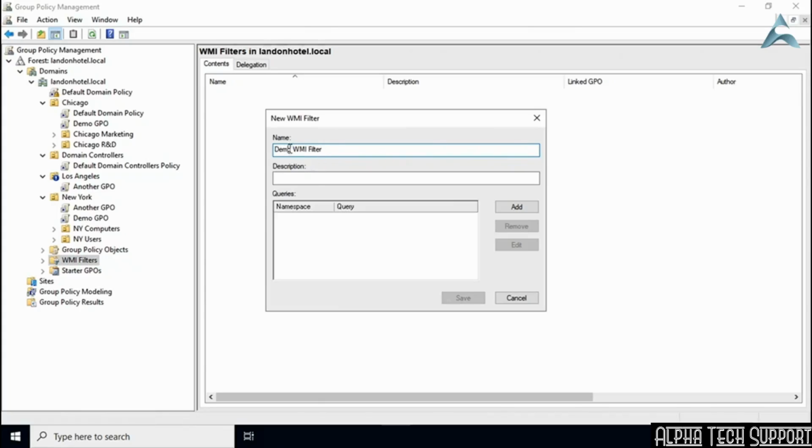Or in this case, you know what? Why don't we do this? Because I know what we're going to do with this filter. We're going to say Windows 10 WMI filter. Because what I'm going to do is create a filter that says only if it's a Windows 10 computer will the group policy object be applied. It won't apply if they're using a Windows 7 or a Windows 8. It has to be a Windows 10 computer.